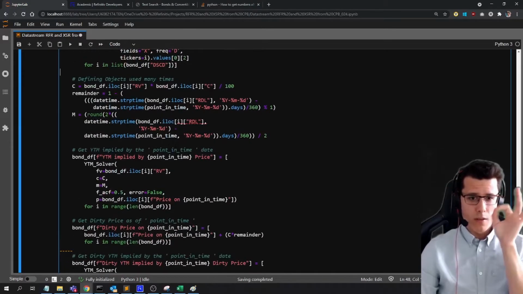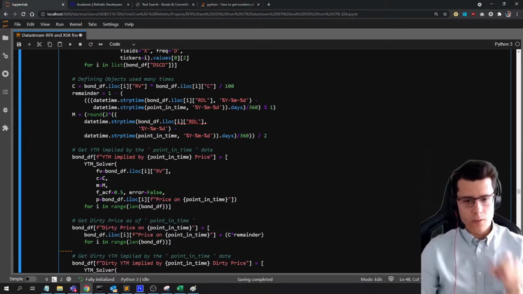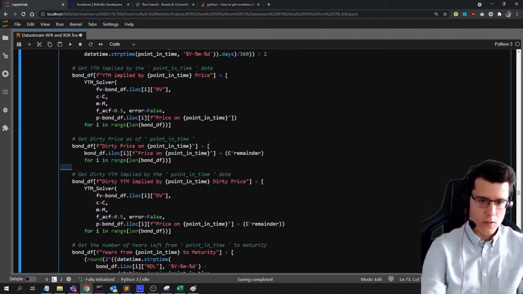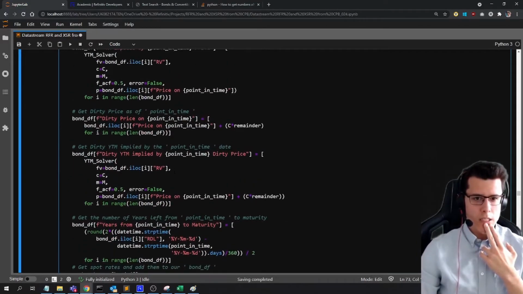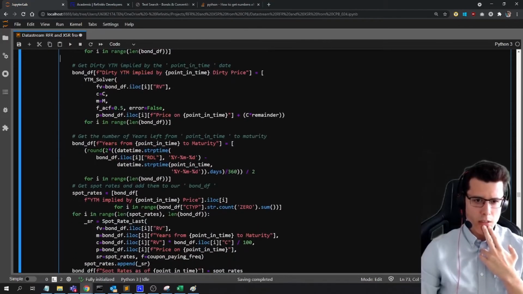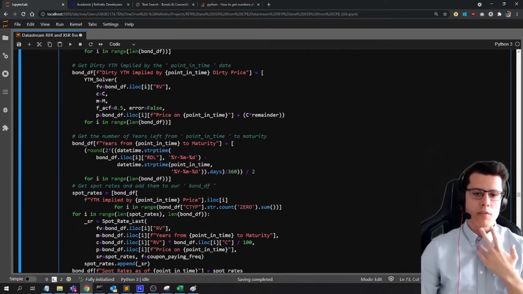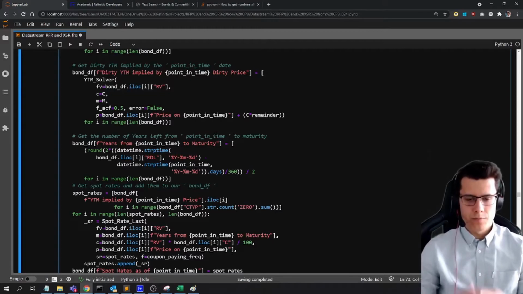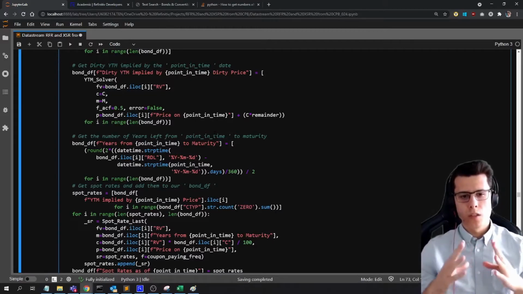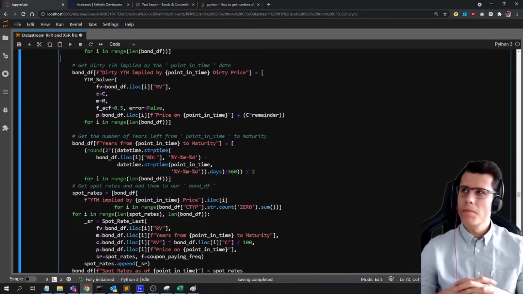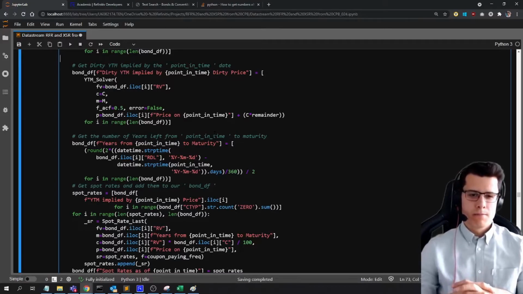Then we've got our maturity, then dirty price, then dirty yield to maturity, then the number of years left to maturity. Now that is an annoying one, isn't it? Because it's going to be different for clean and dirty. Number of years left. Should we call it clean and dirty as well? Would it be different? Yeah, it would be different.